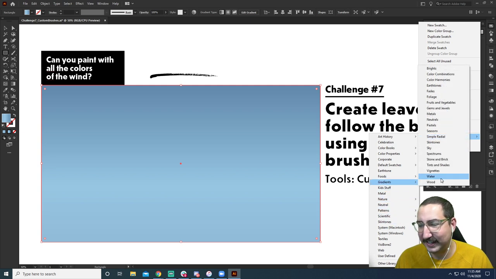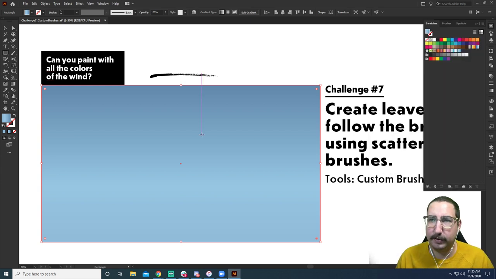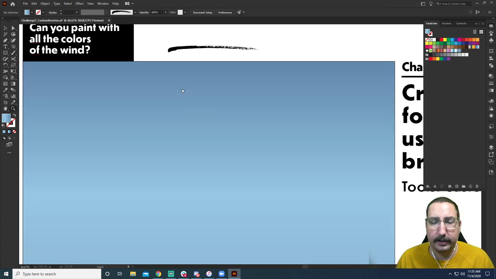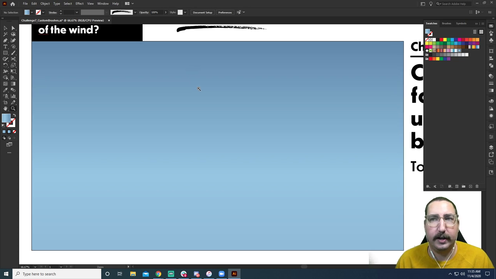Skies, gradients, skies. And I picked a nice sky so that we can have something to work on. So I'm just going to lock that in the back using Command or Control 2. And there we go. So continuing on, let's show you how to do an art brush first.